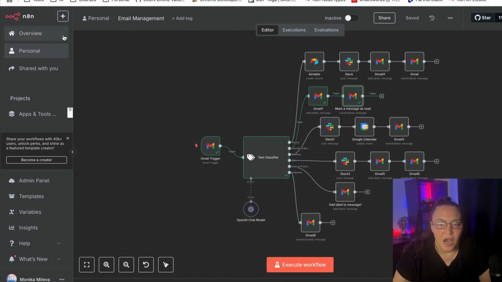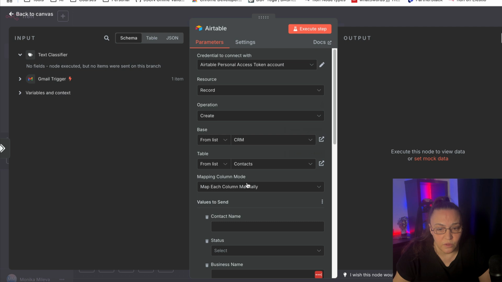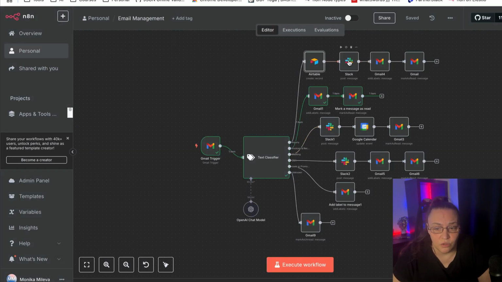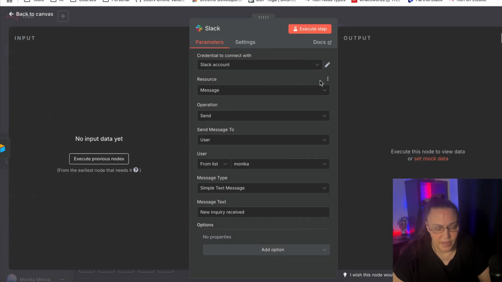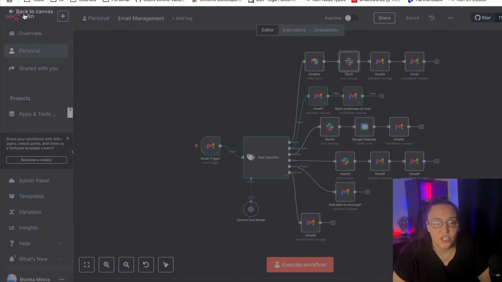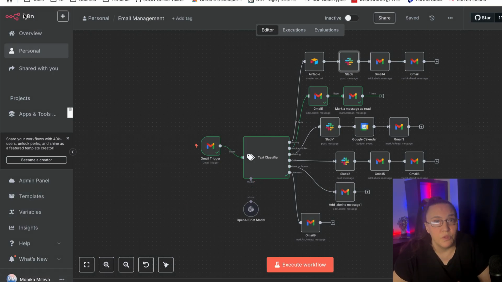Other things are, for example, if it's an inquiry, it can go into an Airtable, into your CRM or whatever other CRM you have. You can put all the details of that inquiry in there. Then you can send a Slack message to yourself, to a team member, or that could be a WhatsApp message, however you communicate. And then again, we are going to mark the message as read. So it's the same with everything.